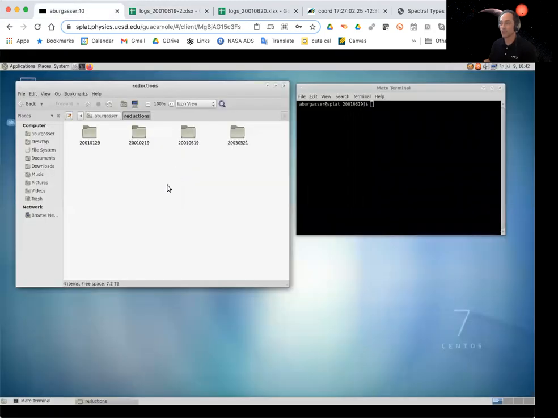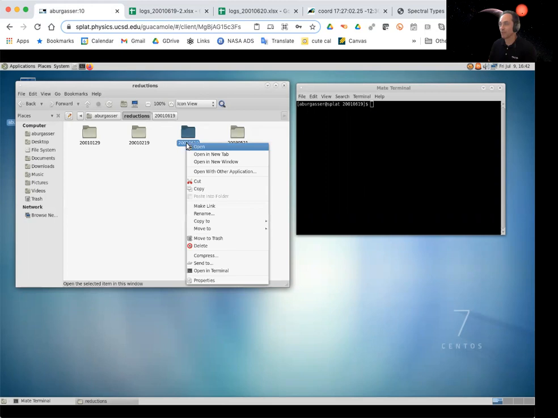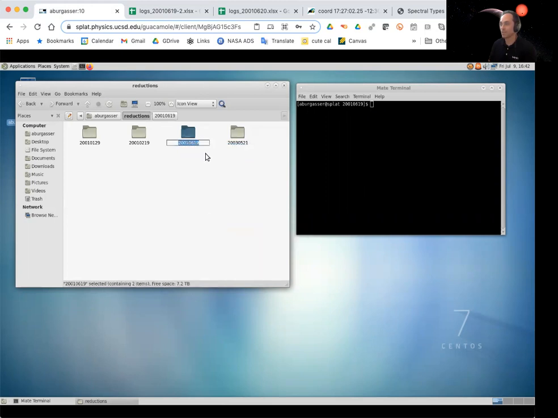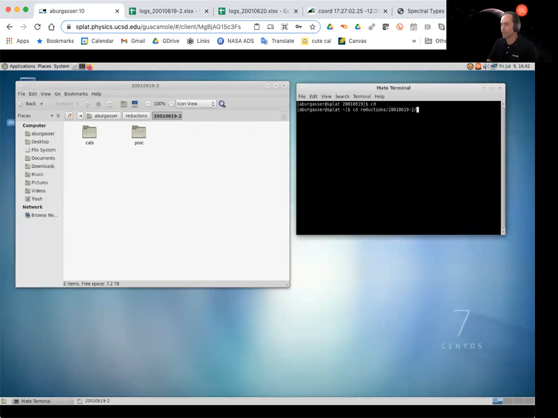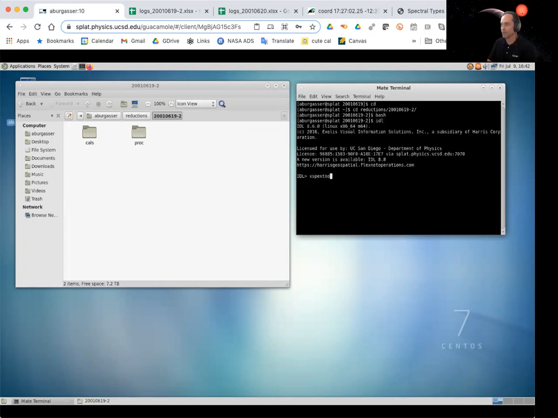Now we've got some of the logs in order. So I'm going to go ahead and reduce some of these data, and I've created my reduction folder in my reductions folder here. I've got 2001-0619. In fact, what I should probably do to be better about this is to make sure to rename this to 2001-0619-2, because that's the specific data set I'm working with. So I'll see it in that. You can see I've made my cals and proc folders. In my terminal window, I'm going to go ahead and cd into that folder and start up my IDL and start up the XSpecs tool.